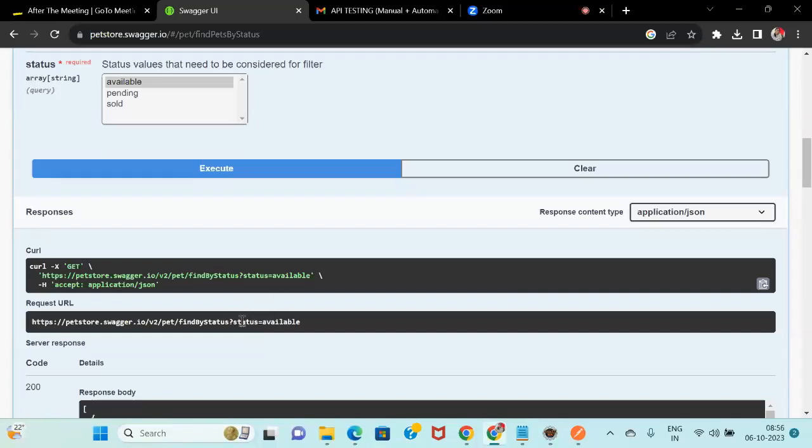The key remains the same, status remains the same, but the value can be available, pending, or sold. According to the filter, it will change. So whenever we have a single key, like status, and for that single key we have multiple values, then we need to go with the query parameter concept. So understood now, right?